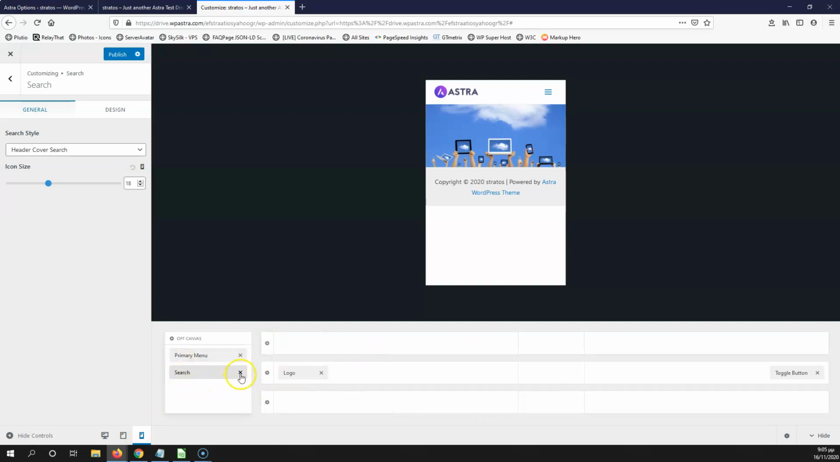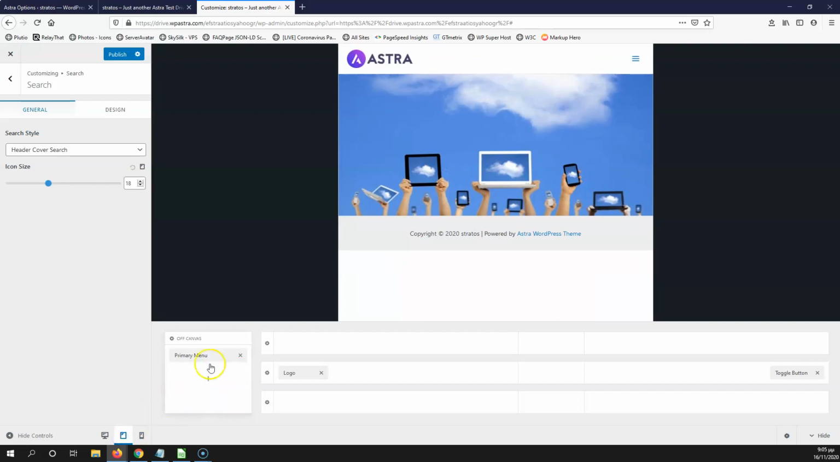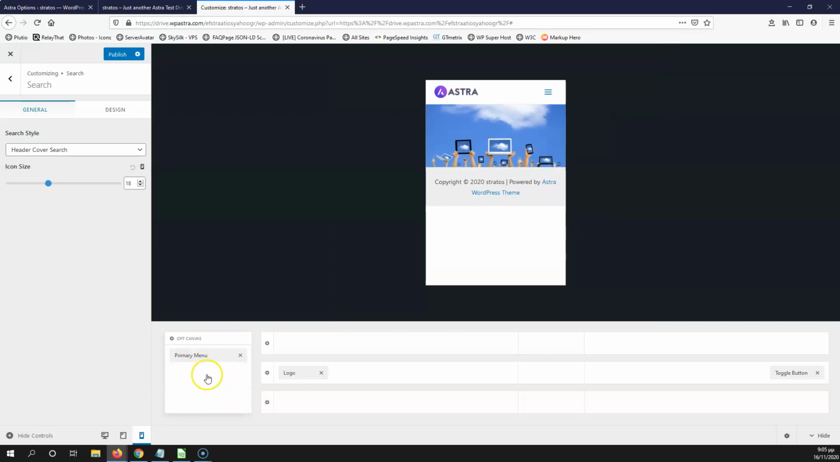Now, if I choose to remove the search here and I go to the tablet view, I will not see it in the tablet view also. You cannot add an element here and not have the same element in here. So basically you can only change the settings that you can see, the icon here.